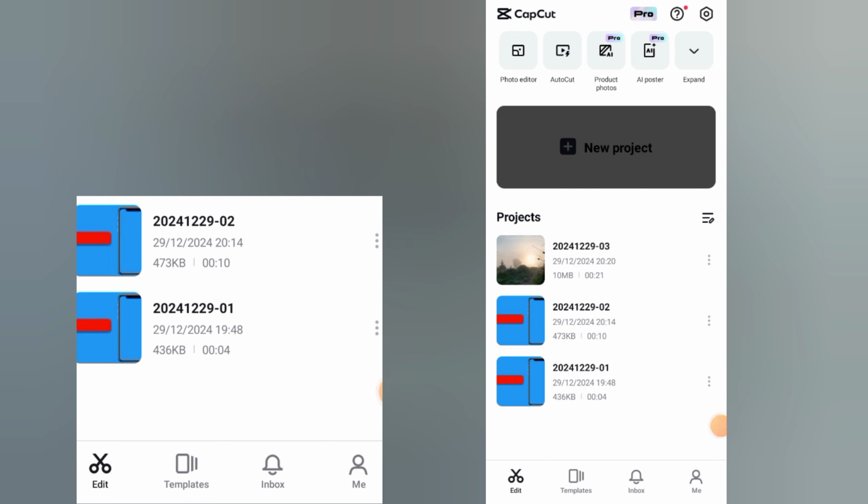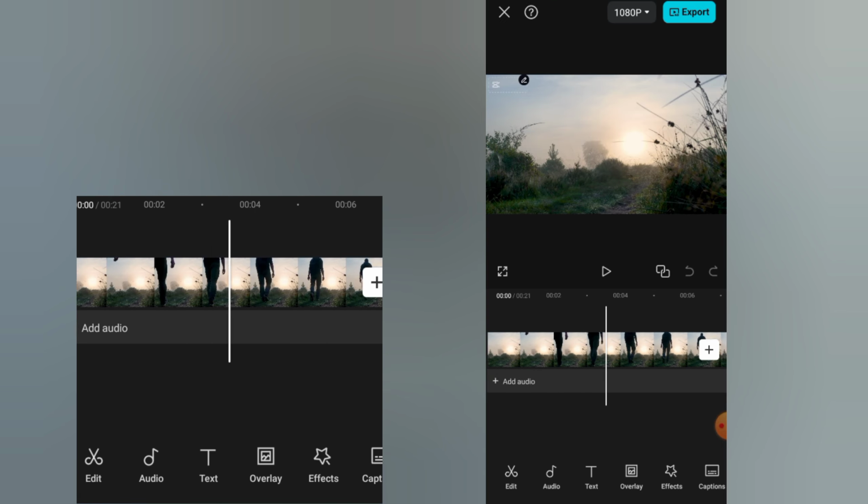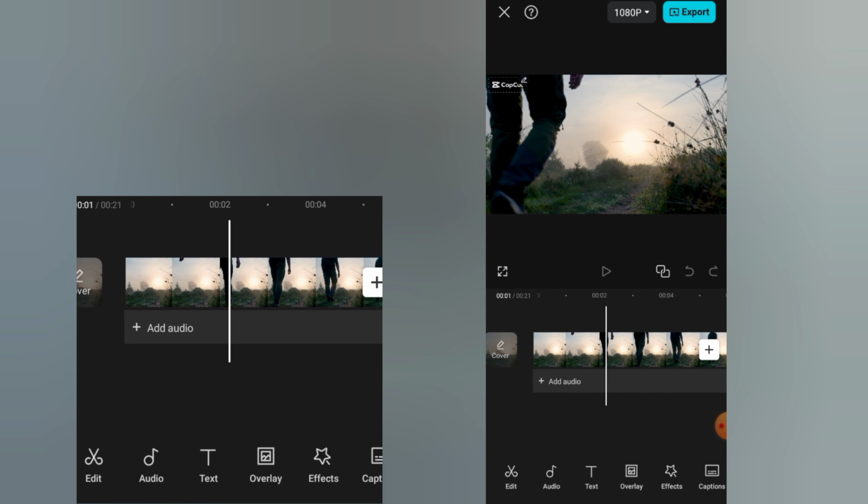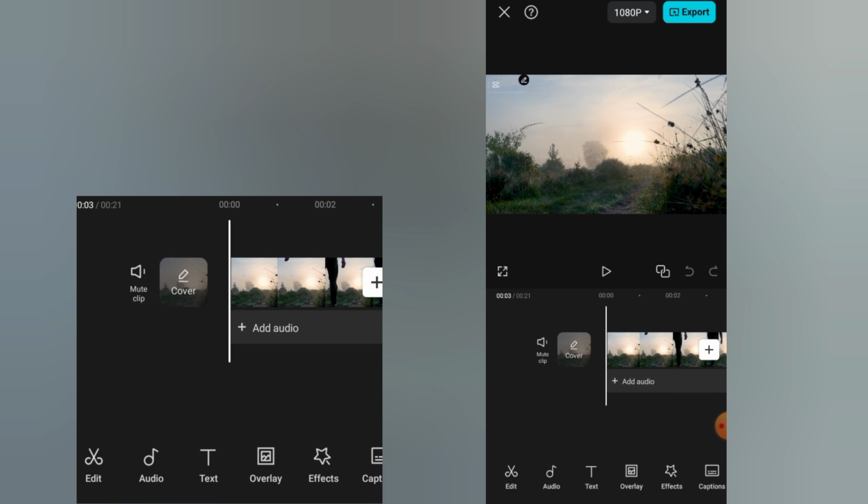Let's jump right in. Step 1. Import your video. Open CapCut and import the video you want to edit. For this tutorial, I'm using a clip of a girl walking, and I want to place the text behind her.